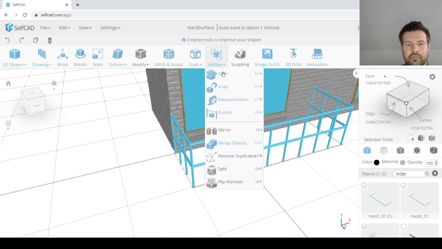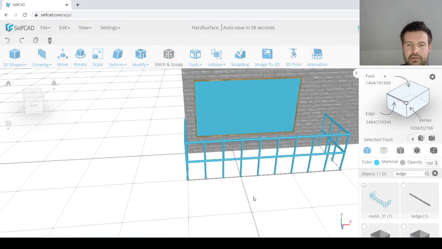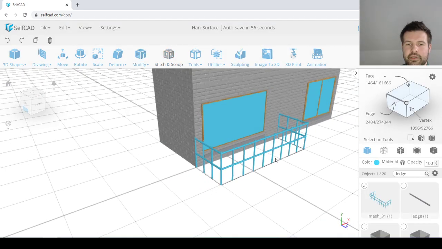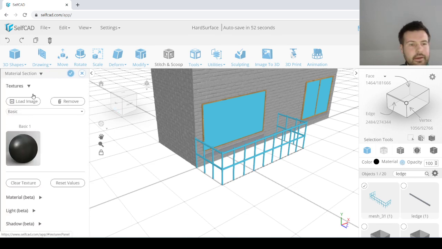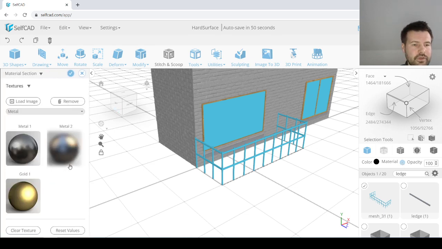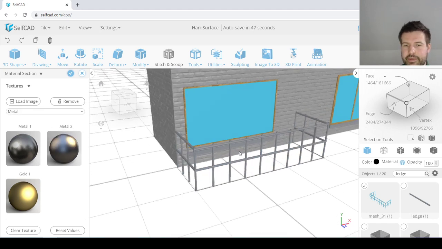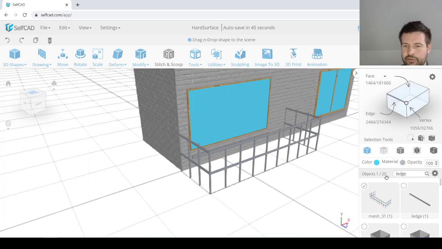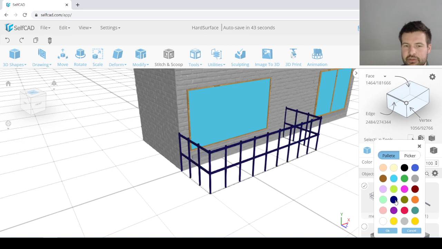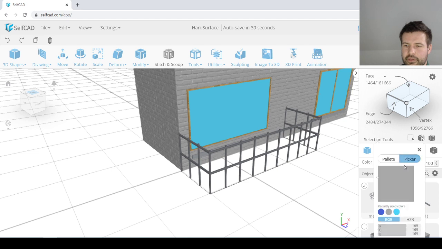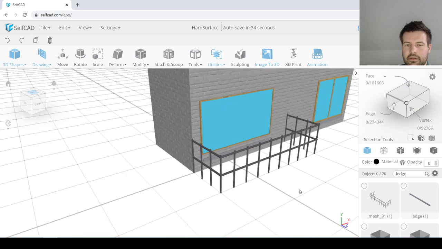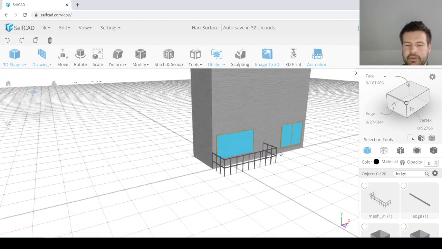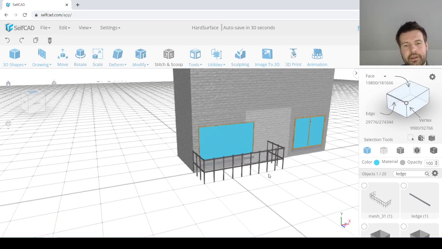By using merge objects. The last thing we need to do is to have some material for this. So once again to the material section, and we are going to use my favorite metal one, but this time I'm going to change the color to something darker. This might be okay. I will just use the picker and make it like this. Okay, so this is more or less what we want to achieve.